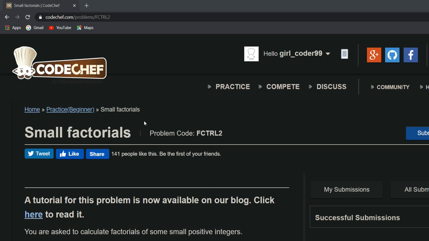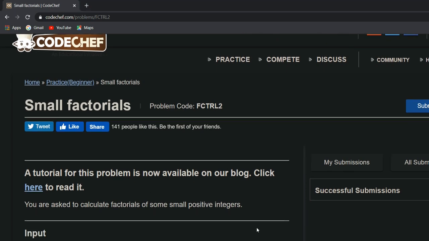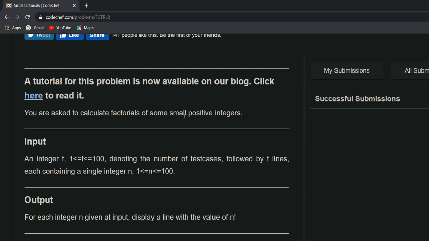Everyone, today we will solve the question Small Factorials from the beginner level in CodeChef. So let us read and understand the question. The question is, you are asked to calculate factorials of some small positive integers. Some small positive integers are given by the user, and you are going to find the factorials of those given positive integers.